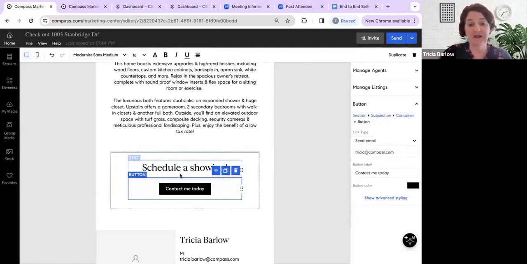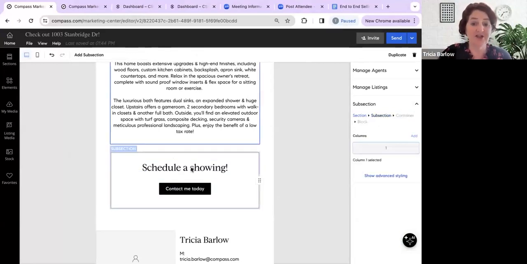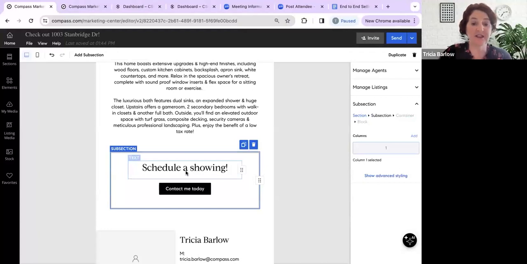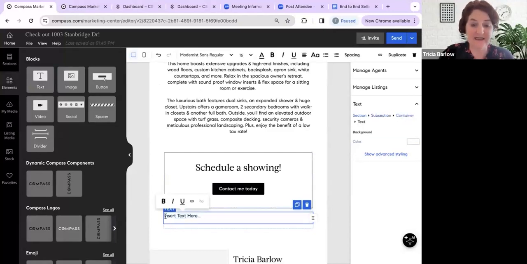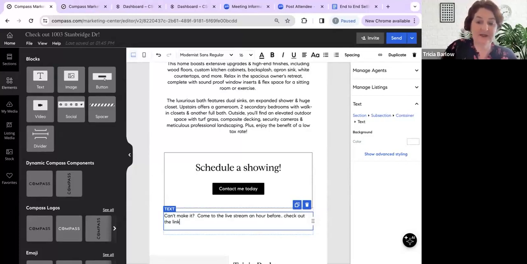Schedule a showing, contact me. If this is an open house, you can use it to put on the live stream. You could have a section here. If this was an open house, you could just put one in here and put in a text. You could literally say, can't make it? Come to the live stream an hour before. Check out the link below.